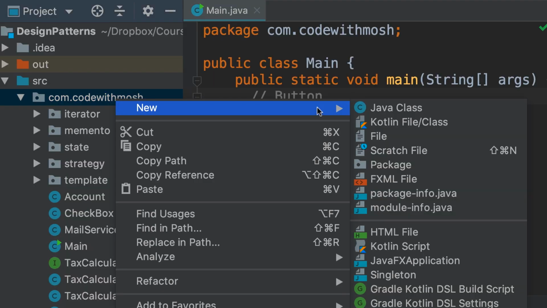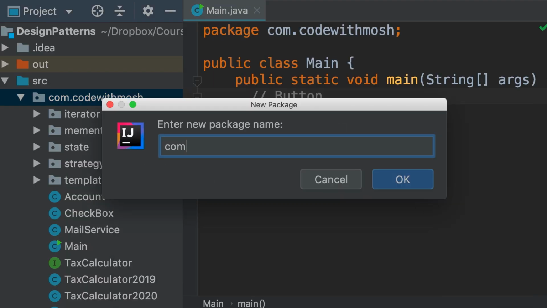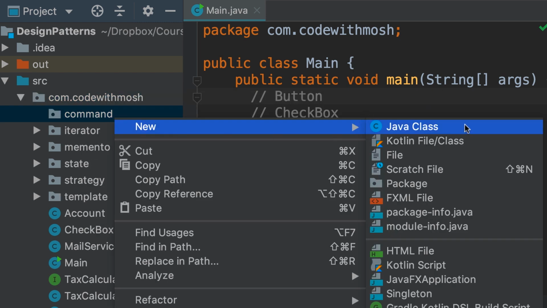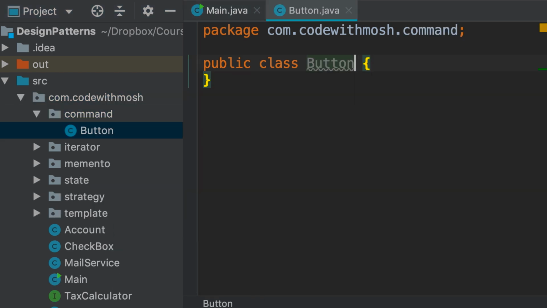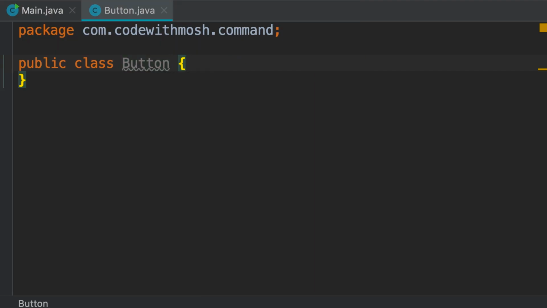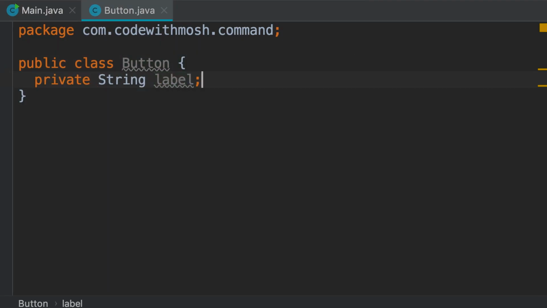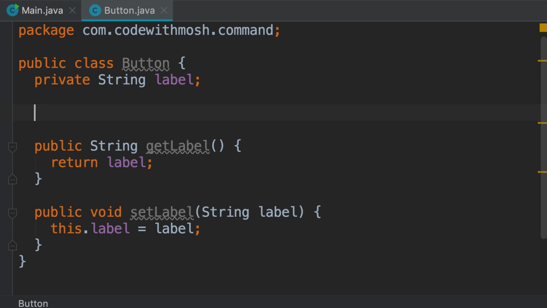First, we add a new package, the command package. In this package, we add a new class called button. Now, every button should have a label. So private string label. Let's generate a getter and a setter for this field. Beautiful. Now, every button should also have a method called click.